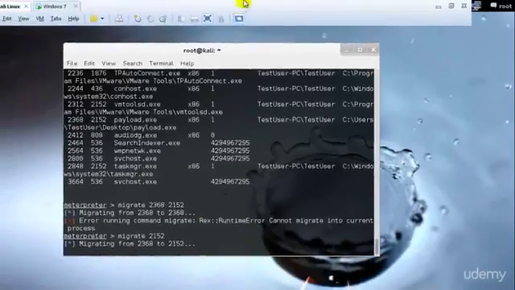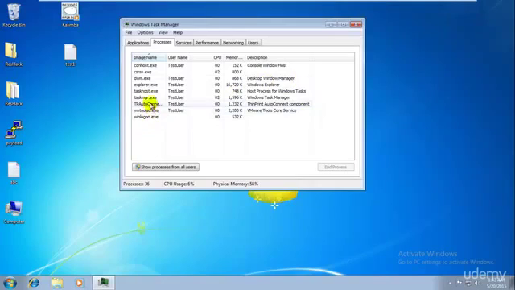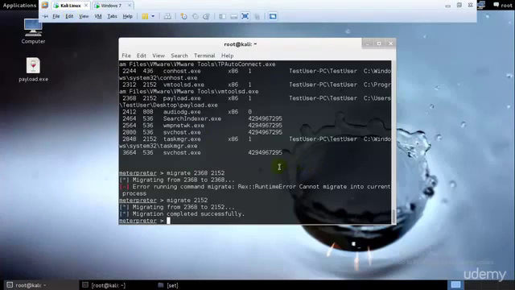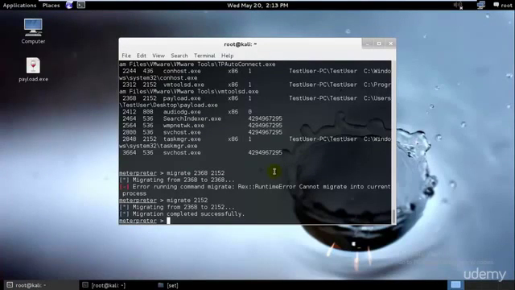Okay, it should be done successfully. Perfect. And if I go ahead and check, I cannot see the payload over here, the reason being that it's migrated to Explorer itself. Perfect. So now the next thing that I would like to do would be to gain access to the remote system.